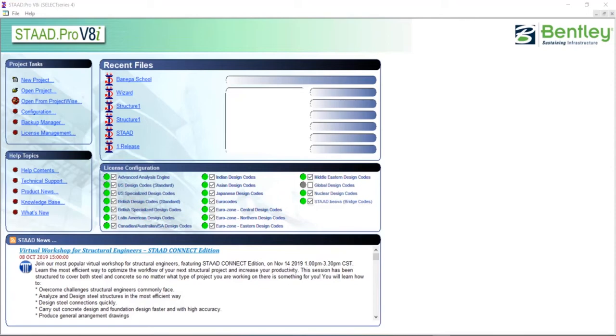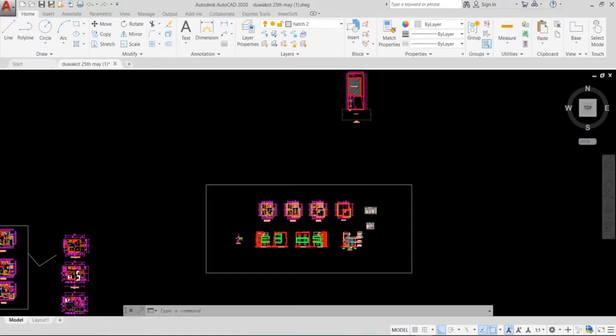In this section we will learn how to model the structure that we just saw in the previous video. So open your STAAD Pro software and also open the AutoCAD drawing. I have attached the AutoCAD drawing as a downloadable resource in the previous video. So open these two things, AutoCAD as well as STAAD Pro.